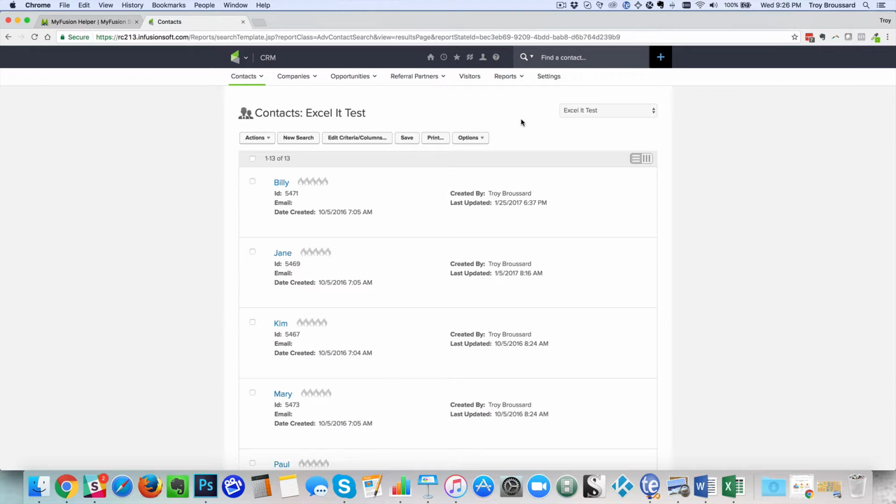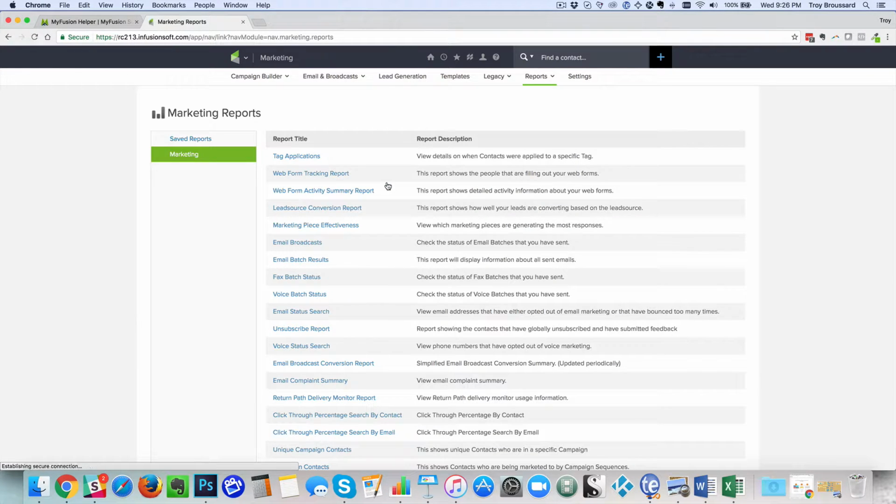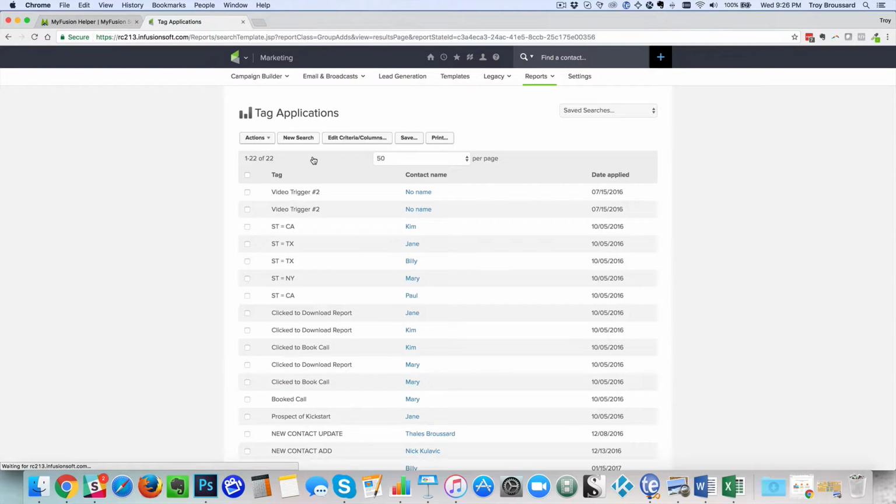Now it's not just saved searches though. The other thing that you can do is any area that you can do a report, you can also save that report. So if I wanted to look at tag applications reports like this, I can come in here and save that report as well. So any report or any saved search that you want to export to Excel, you can do that. But the first step is to save it and name it in here.